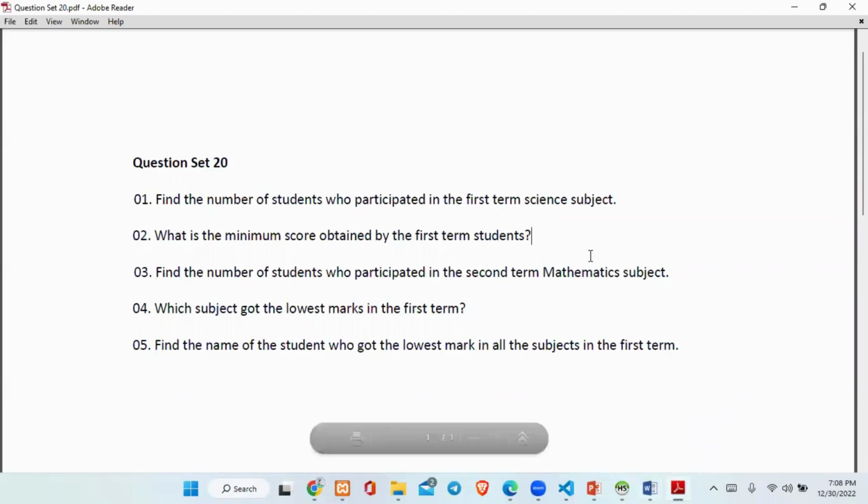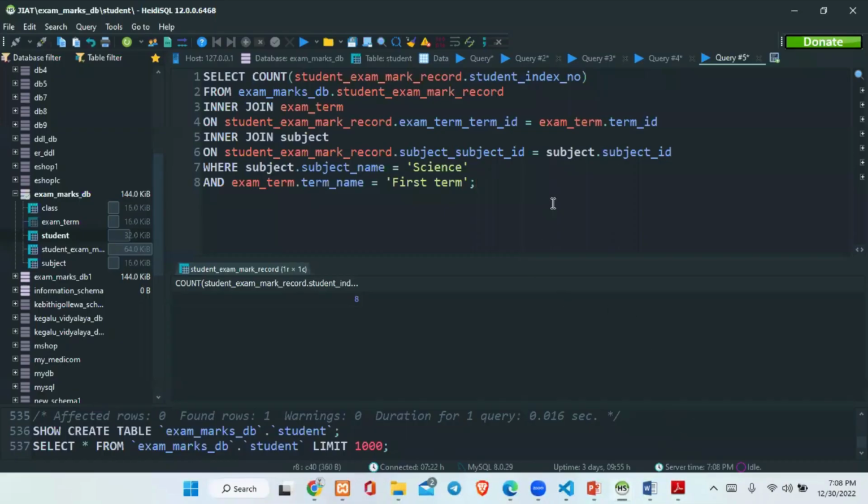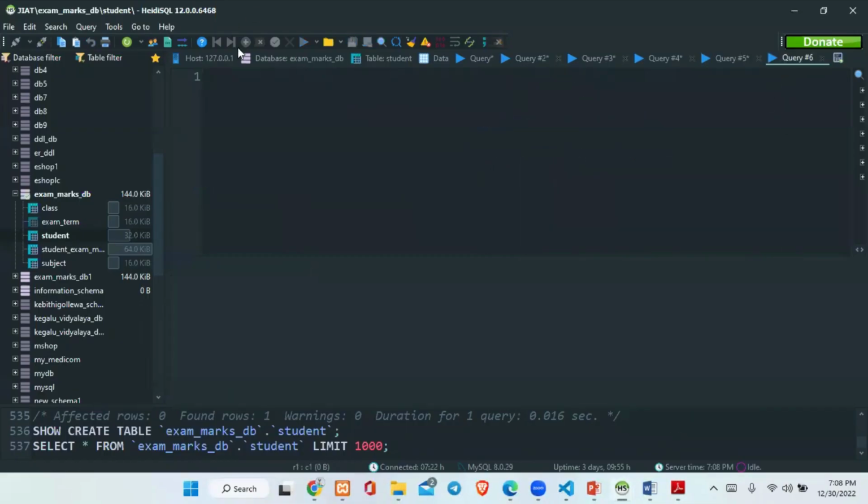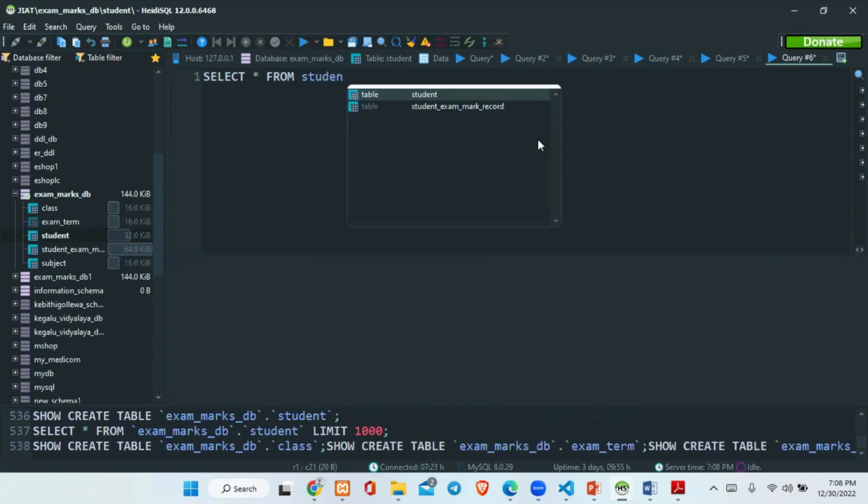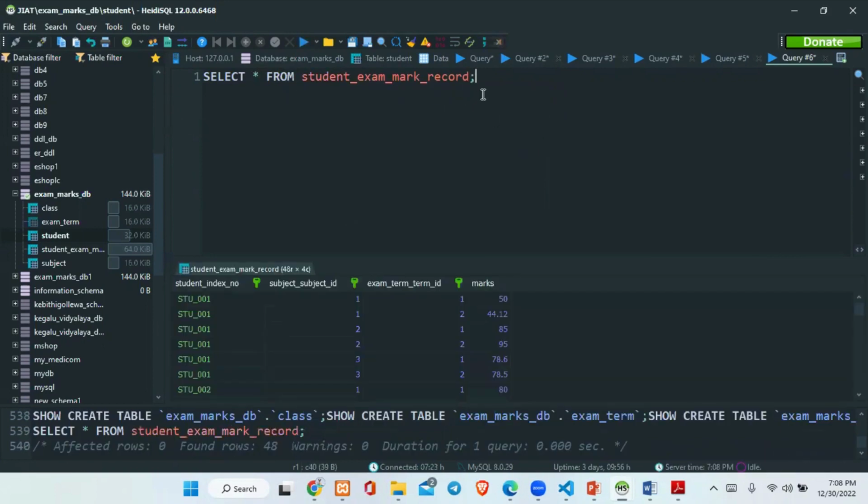Okay, so now they are asking us the minimum score obtained by the first term students. So no subject is mentioned over here. So we only have to search the marks obtained for the first term, and they are also asking the minimum mark. So this is the query we are going to type for it. So I'll open a new query tab for it. So for this, we'll also need a select query. So I'll select all from student exam mark record table and I'll execute it. Okay, so now this will be the output for this query.